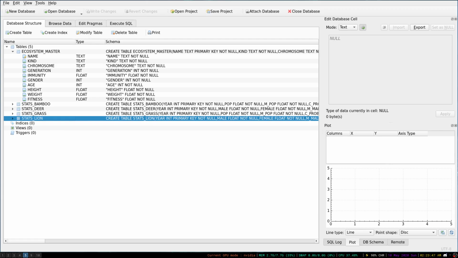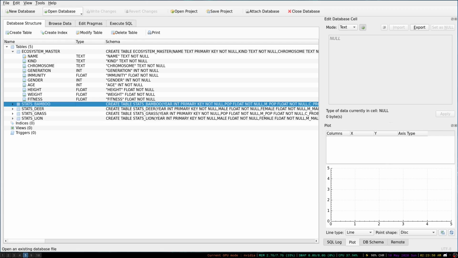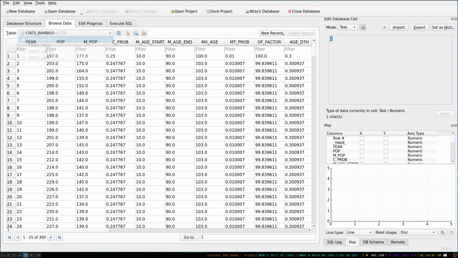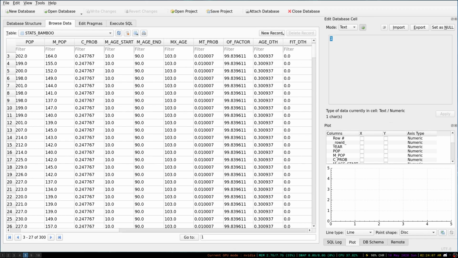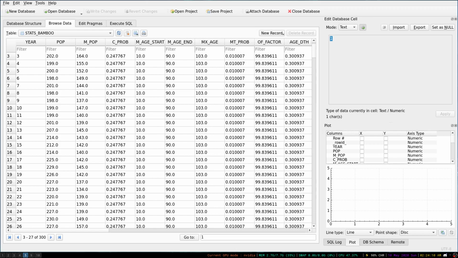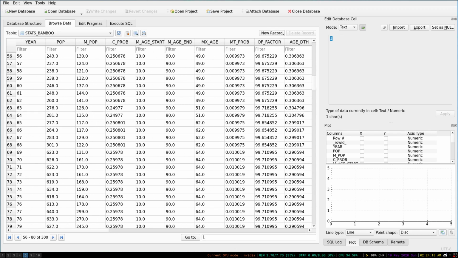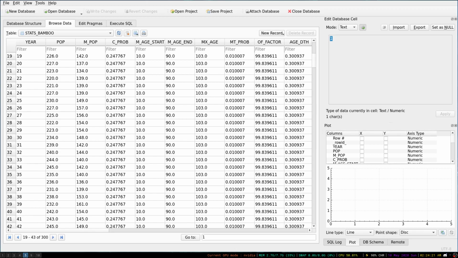So we have this ecosystem master database, which stores the name, kind, chromosome, generation, all the generic details common to every living organism, not necessarily plants or animals. Let's show them the stats for bamboo, for example. This is a specific database made for the plant species bamboo. Since this is very specific to bamboo, we have all the features represented by the columns, not just the generic ones. So we have average generation, the starting age of mating, the ending age of mating, the mating probability.